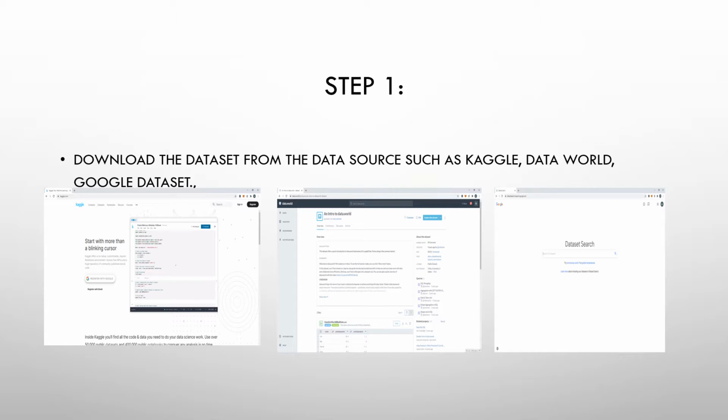The first step is to download the data set. But before downloading the data set, at first we have to analyze the problem. We have to trace the problem. According to that problem, we have to download the data set from existing data sources such as Kaggle, Data World, and Google Data Set Search Engine, and so on. So many data sources are available. From any one of the data sources, we have to download the data set first.